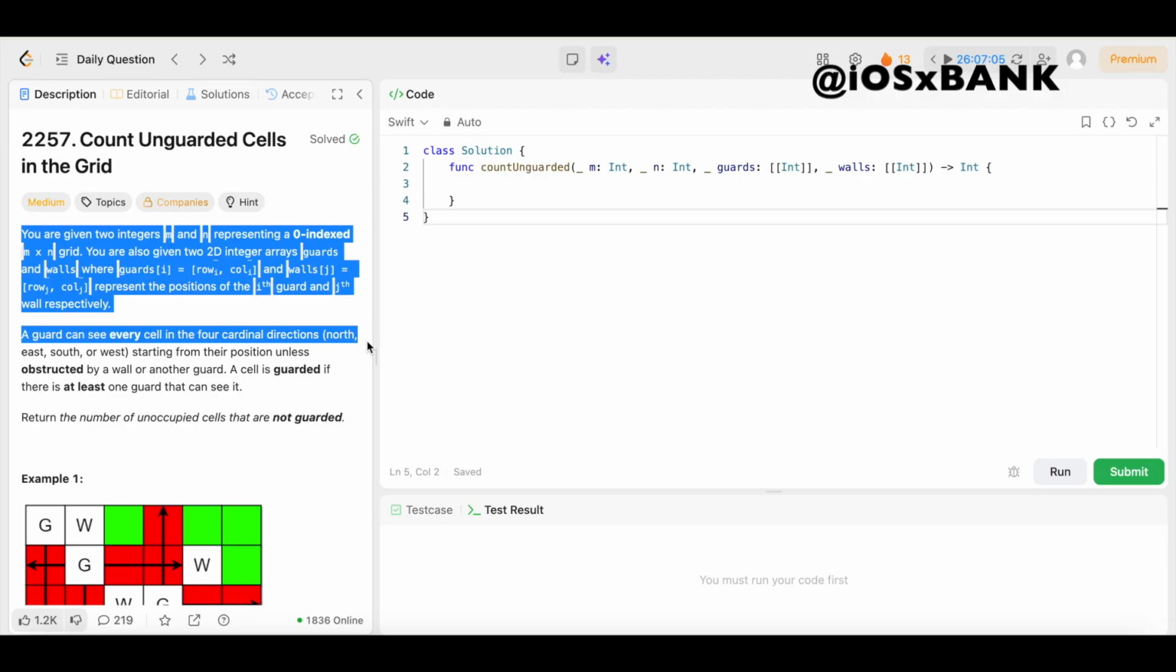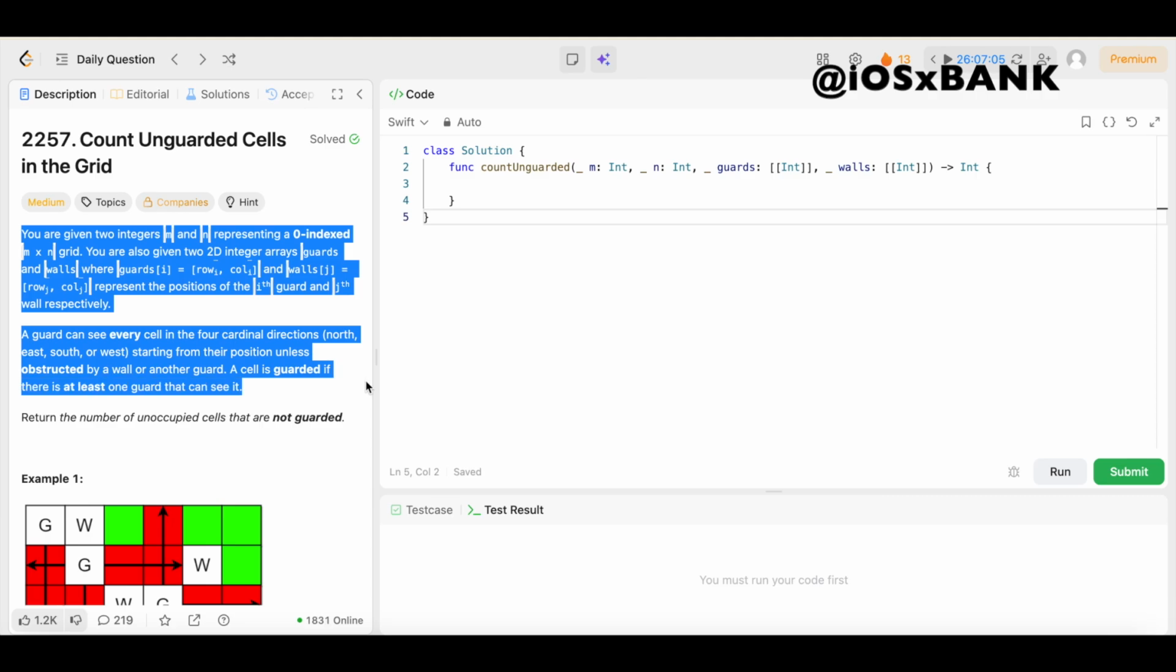A guard can see every cell in the four cardinal directions, north, east, south, or west, starting from their position, unless obstructed by a wall or another guard. A cell is guarded if there is at least one guard that can see it. Return the number of unoccupied cells that are not guarded.